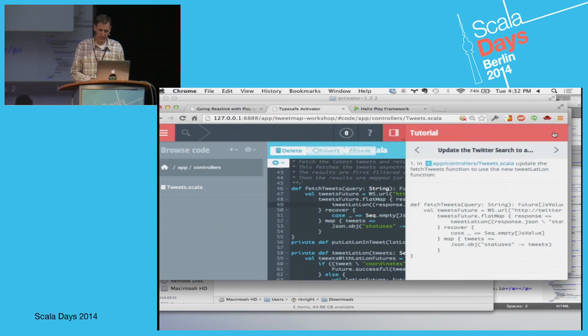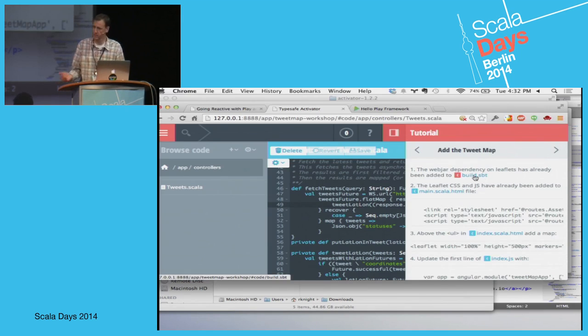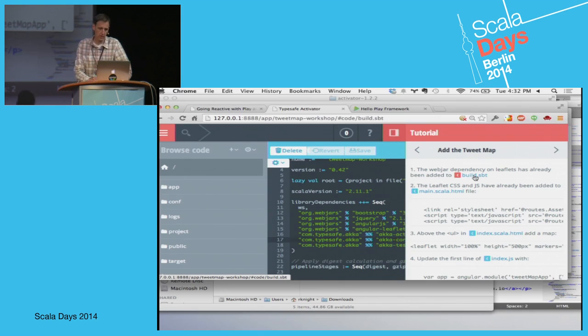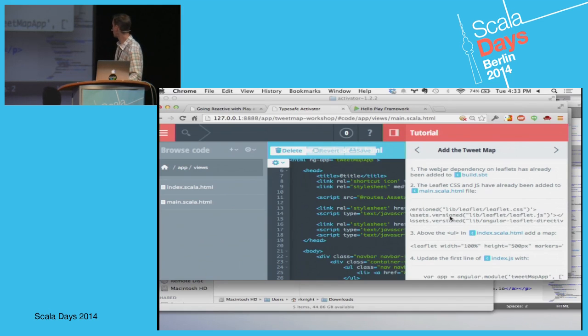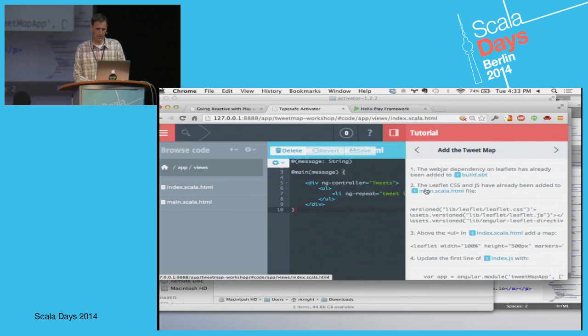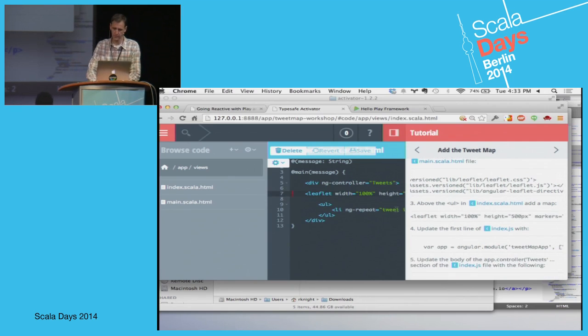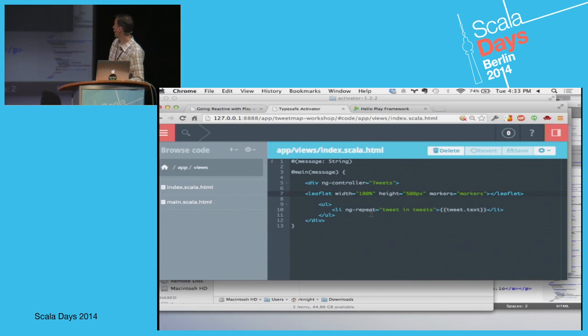So now that our client has this JSON available, we want to update the client to display this in a map. The first thing we need to do is add Leaflet, which has already been done for us. You'll notice in the build.sbt, we already have dependencies on Leaflet. In the main.scala.html file, this is our view template, we've already added the dependency on Leaflet, and we're using the Angular Leaflet directive to make it easier to use. Then in our index.scala page where we're displaying the tweets currently, we're going to change it to display a map. All we have to do to display the map is say leaflet, and then we're just wiring that to the markers, which is going to be created in the Angular.